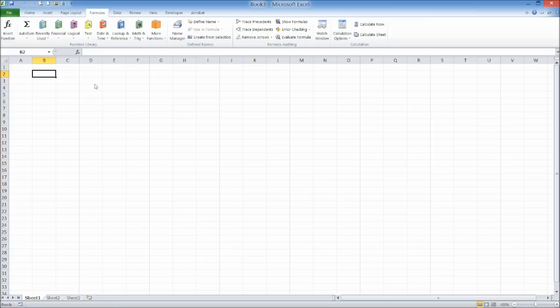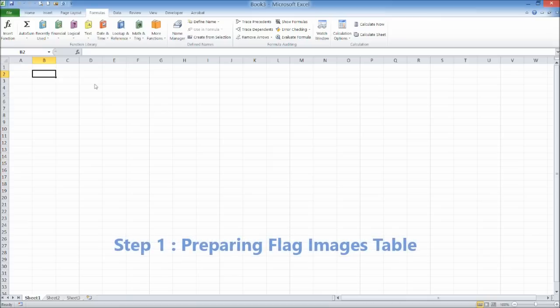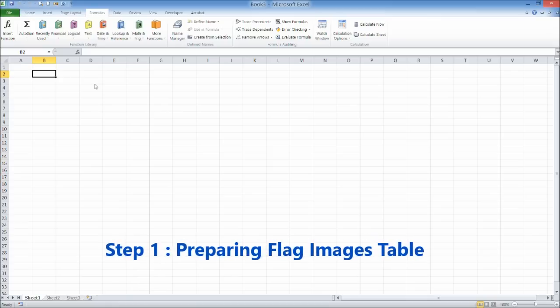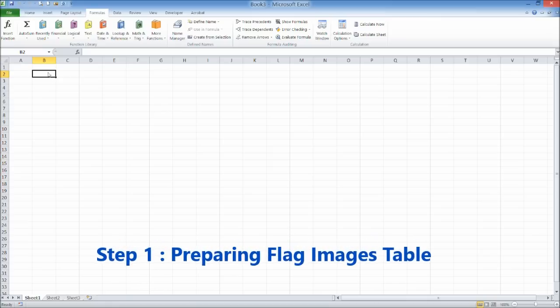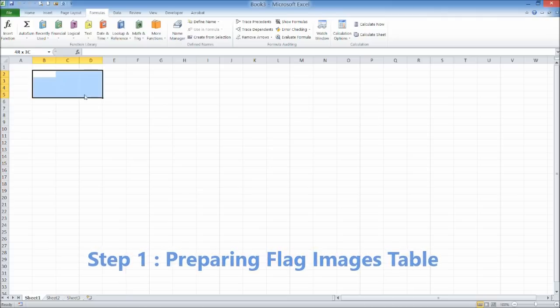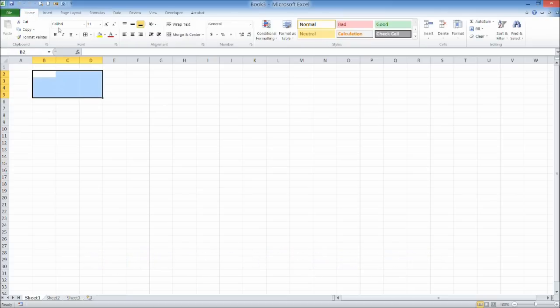I will try to create it from a blank spreadsheet. Okay, what is the first step? The first step is preparing the flag image table. I will create a 4x3 table. I put a black border just to make it easier for you to see the table. The first column will be allocated for flag images, the second column for country names, and the third column for the flag image reference.